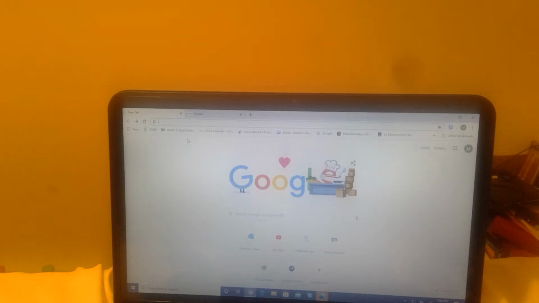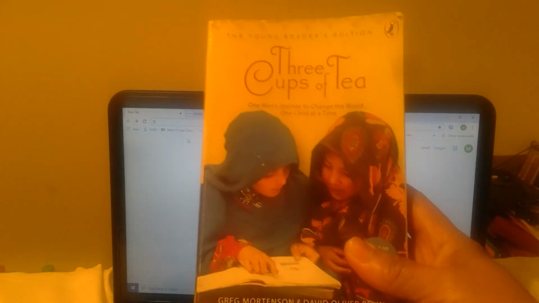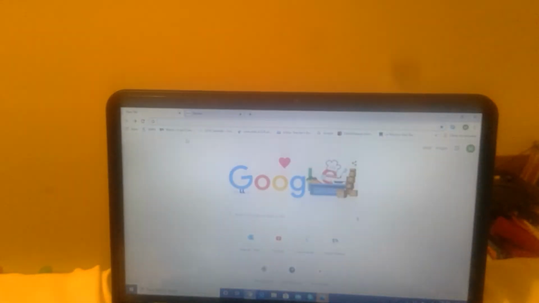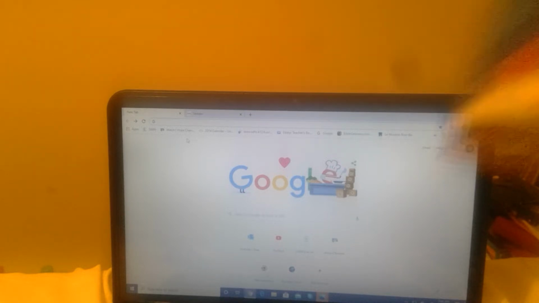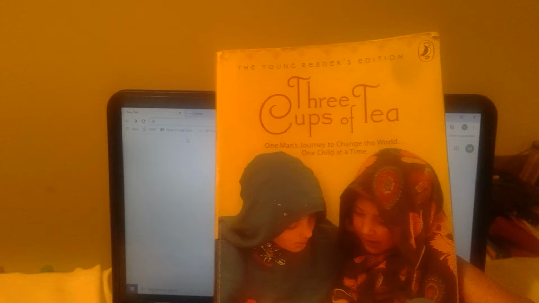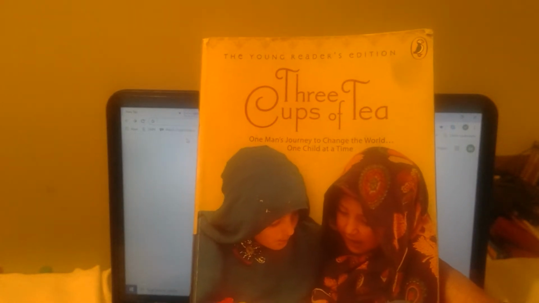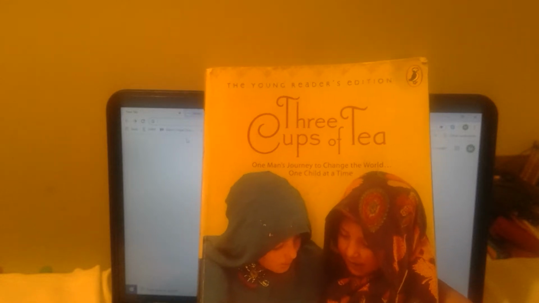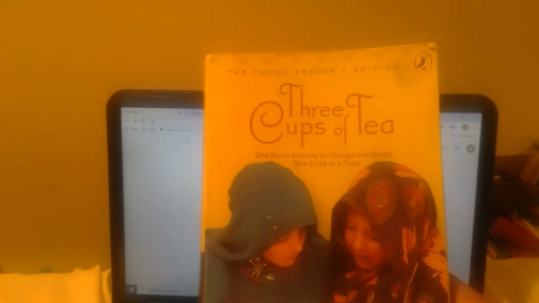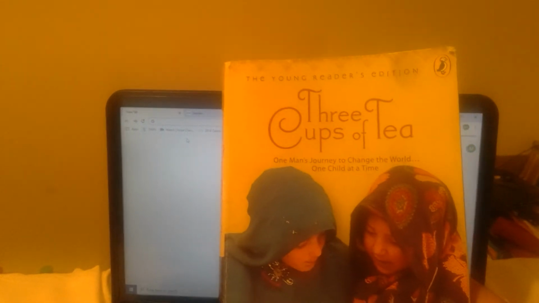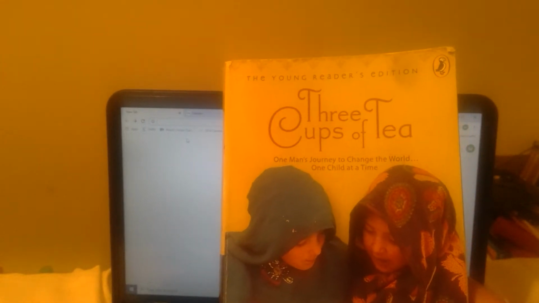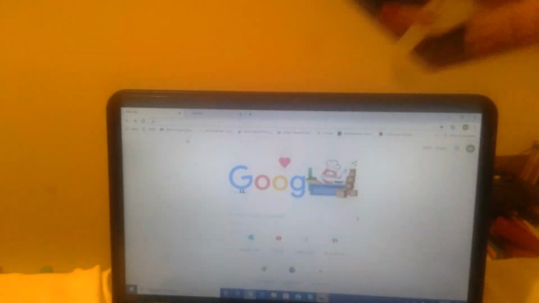The book that I'm reading is called Three Cups of Tea. It's by a guy called Greg Mortenson, and he went to Pakistan to climb a mountain. And he got lost. And while he was lost, he ended up in a village where he realized the children did not have a school, they did not have education, they did not have any books. And so he decided that he was going to come back to the United States and raise money to help build schools in that area. So he ended up building several schools.